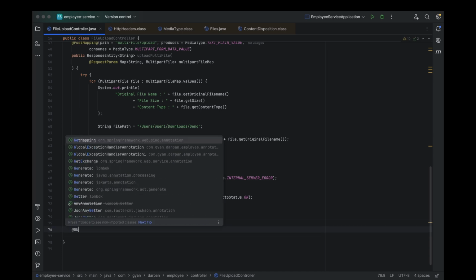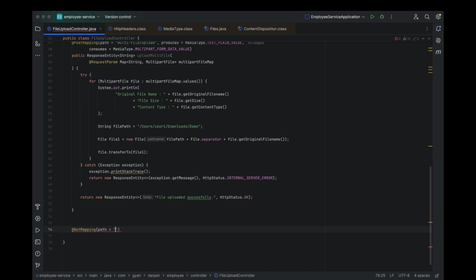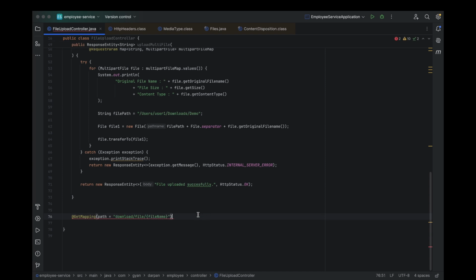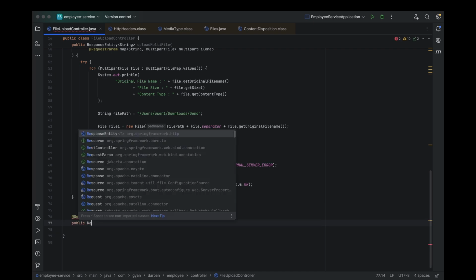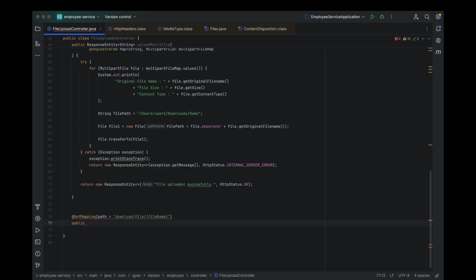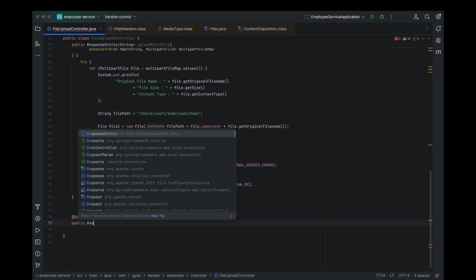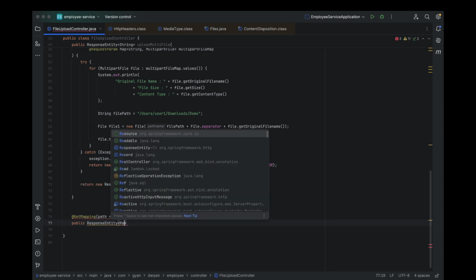First, we'll annotate the method with @GetMapping and set the URL path as /download/file/filename. Now, since we're passing the file name dynamically, we'll use @PathVariable to capture it. Notice that in the @GetMapping, I'm not adding a produces attribute. Why am I doing this? Because we want this endpoint to support downloading any type of file, be it images, PDFs, Excel sheets, or anything else. By not specifying produces, the server dynamically determines the file type at runtime and sends the correct content type to the client. This is super flexible and helps us avoid hard-coding specific MIME types.